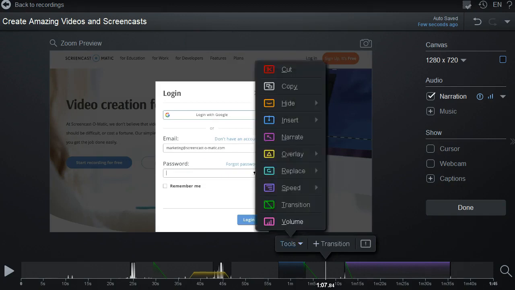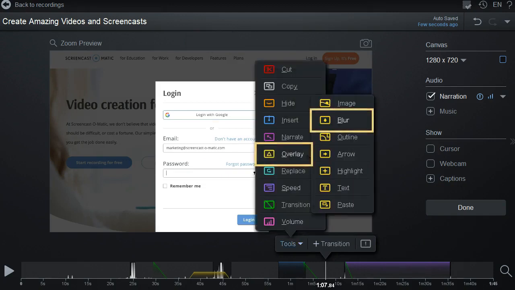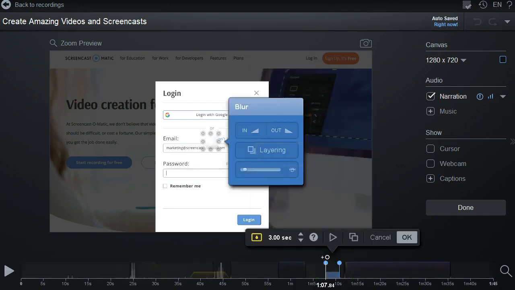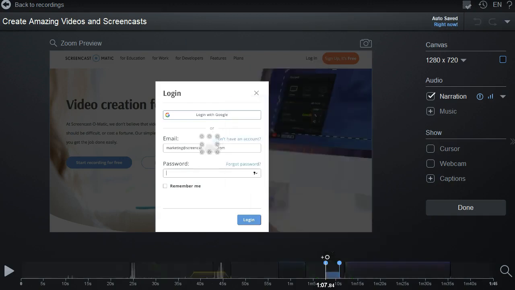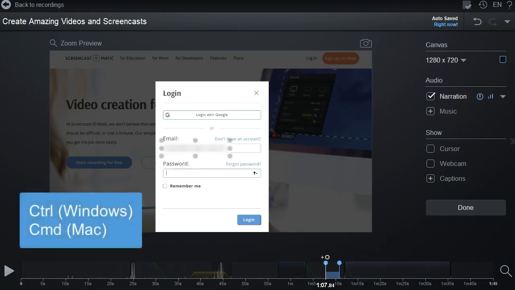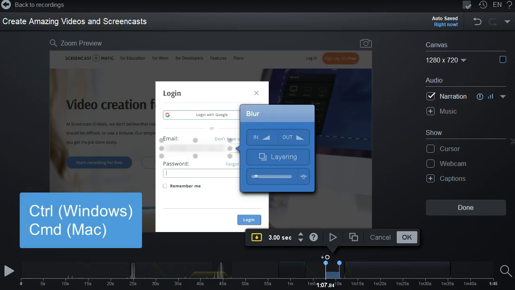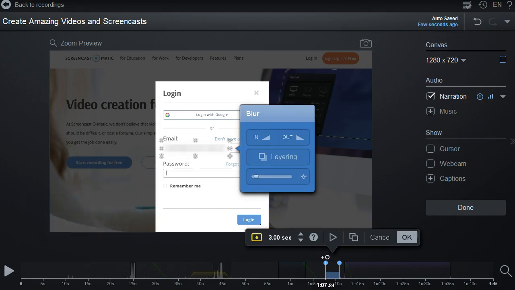Click Tools, select Overlay, and then the Blur option, or you can press the O key and then the B key. Drag and resize the blur. You can also fine-tune the position by holding down the Control key on Windows or Command key on Mac, then using the arrow keys to nudge the blur around the video.